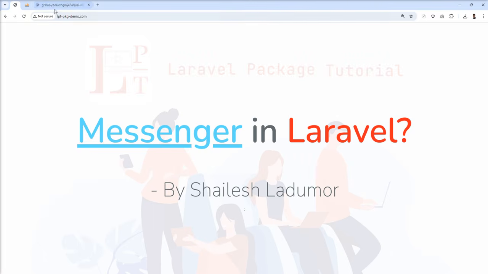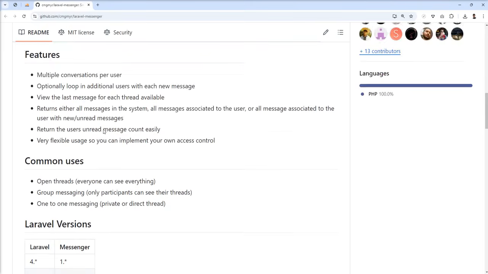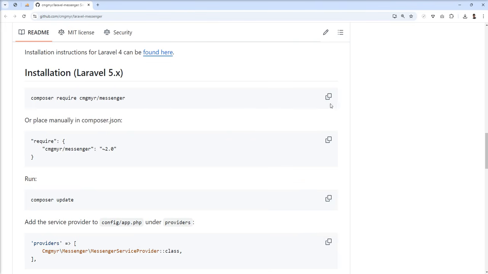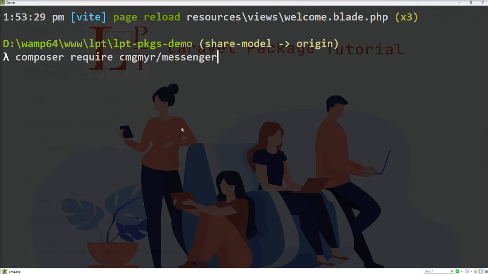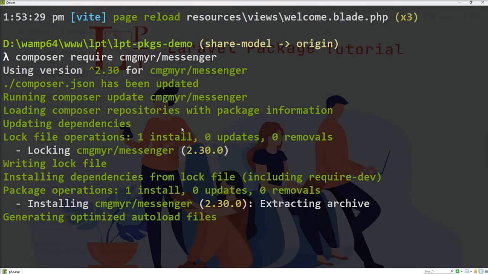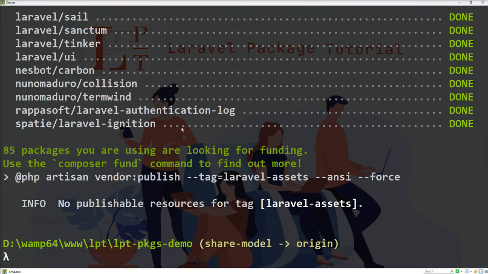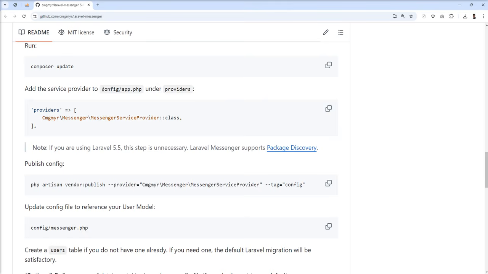So let me open the official documentation, and we can install this Laravel Messenger with composer. First of all, I'm going to install this package in my app. So let's fire composer require, and it's installing, and it's successfully installed.